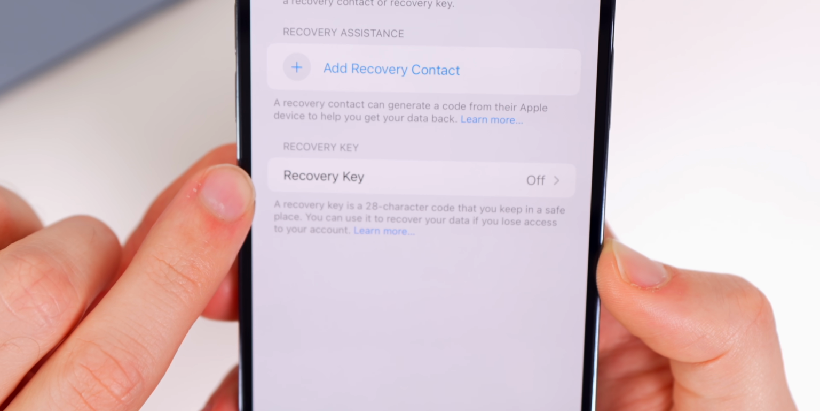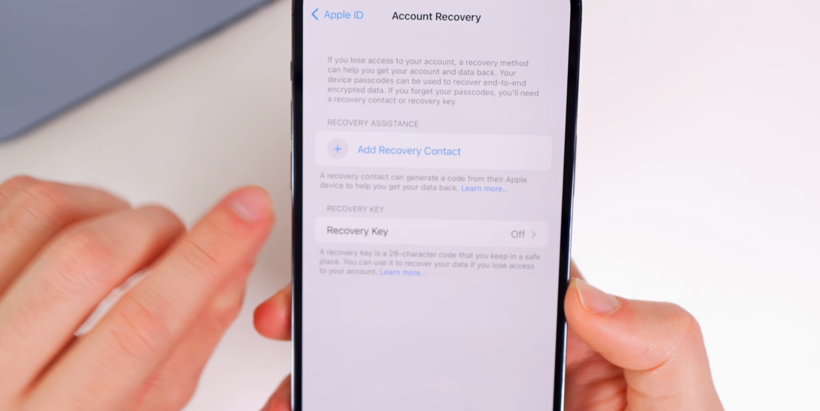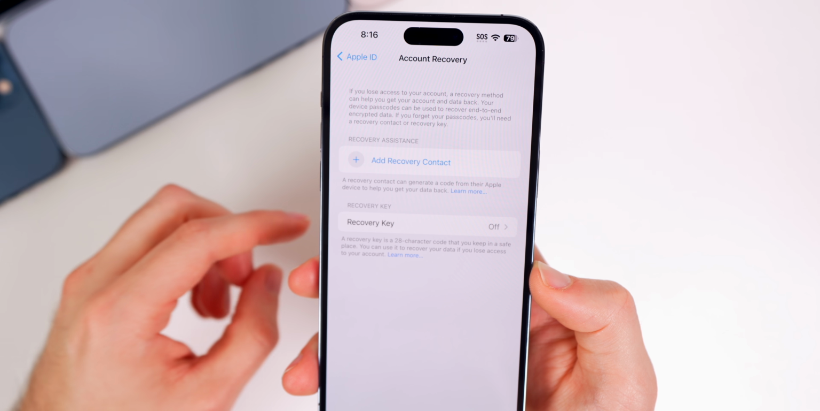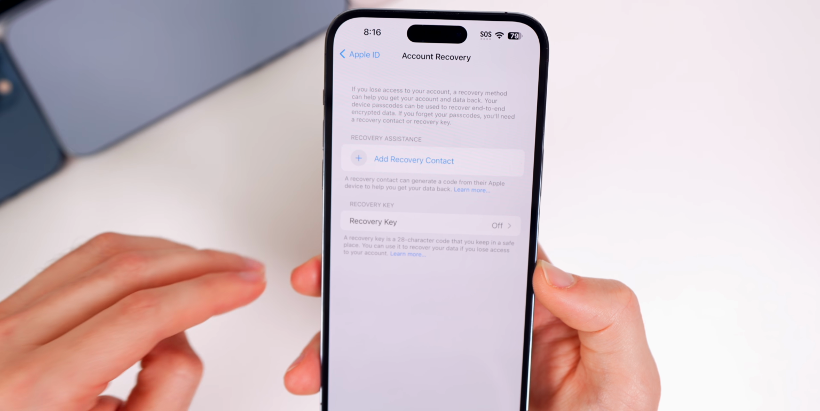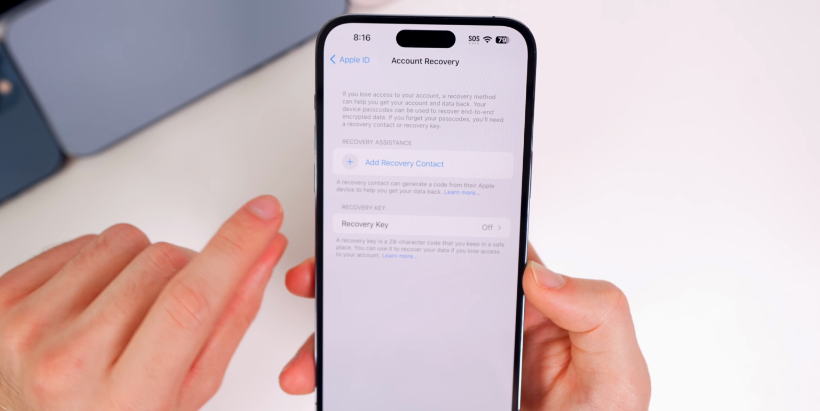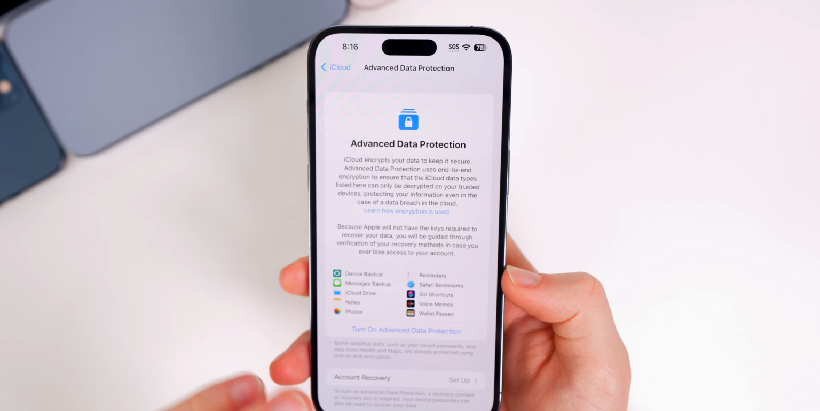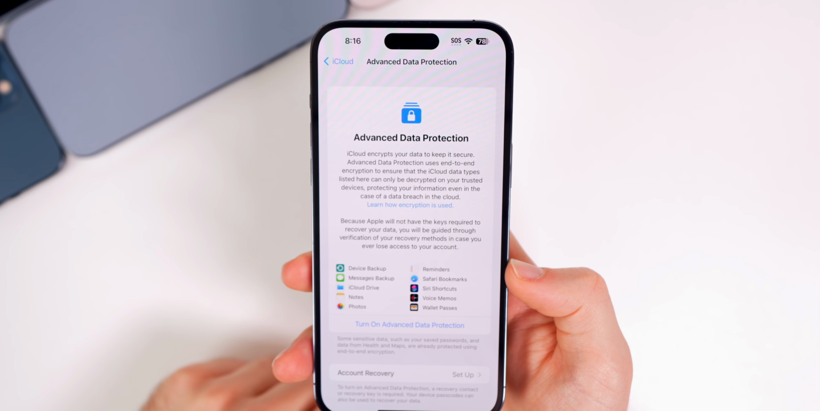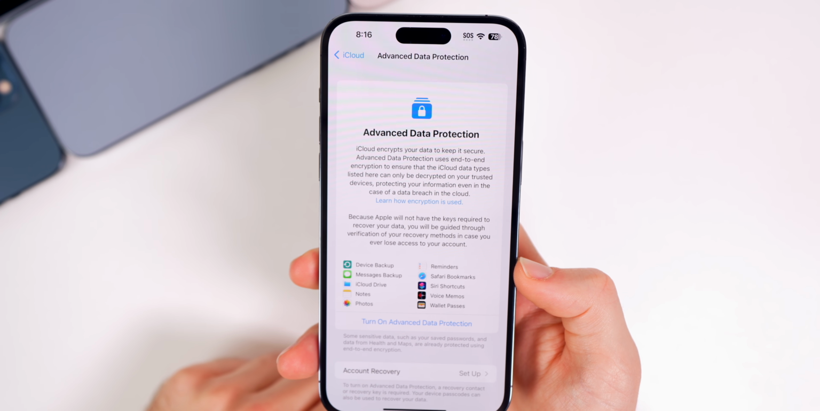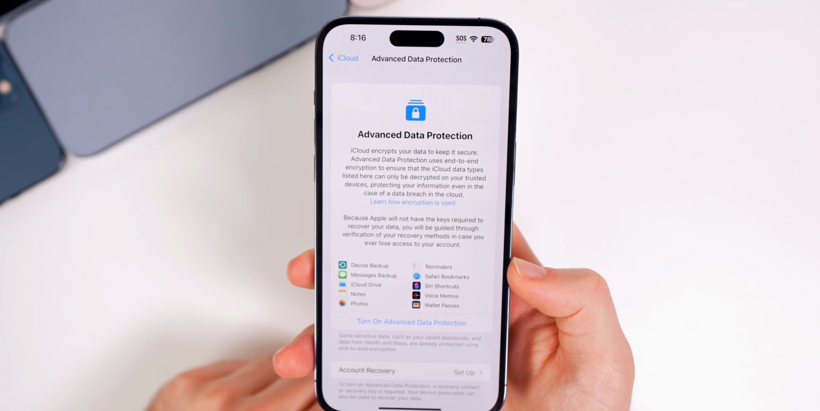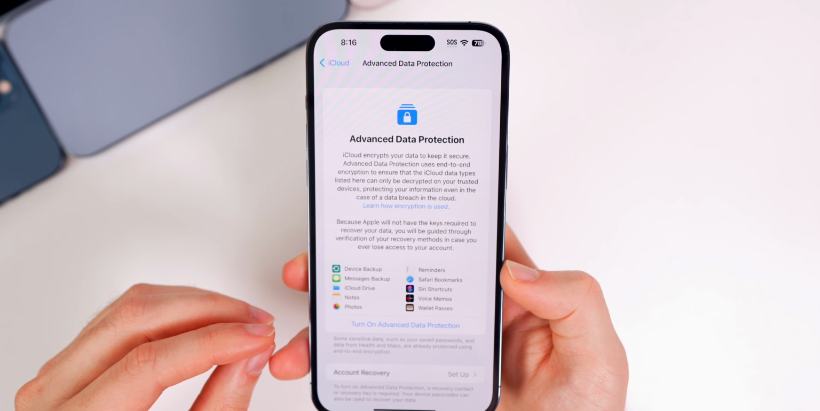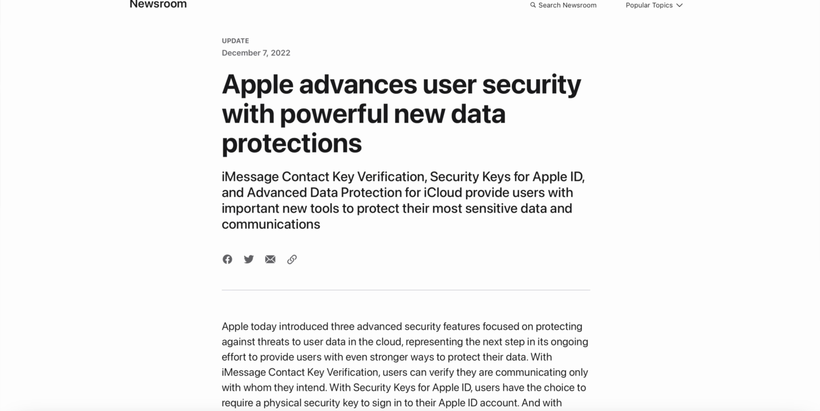And this is a 28 character code that you need to keep in a safe place and never lose. And you're going to use this key to recover your data if you lose access to your account. So advanced data protection, a massive feature here in iOS 16.2 that I'm sure many people are going to talk about for a while. Now, Apple did also mention that there are a couple more security changes coming to iOS in 2023. So they talked about this in a press release.